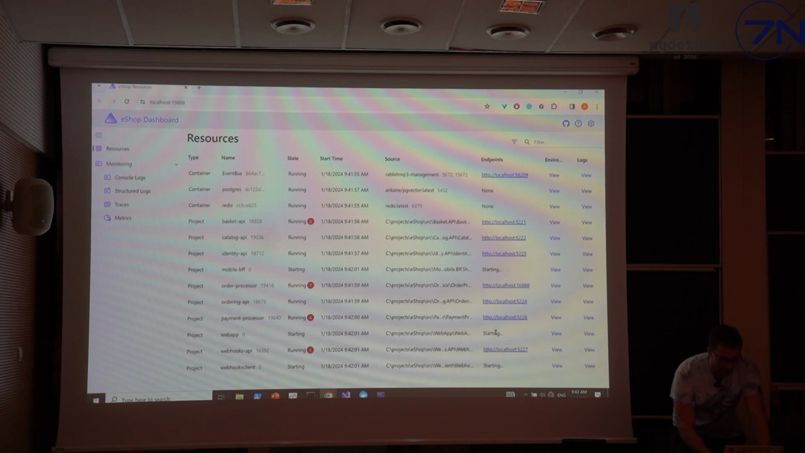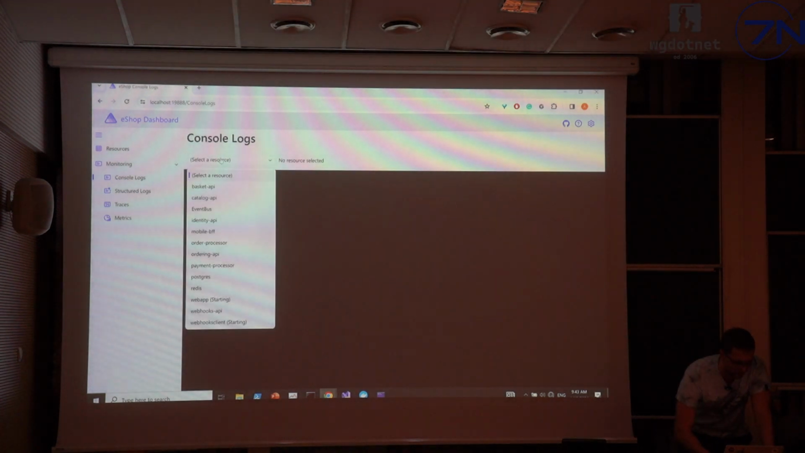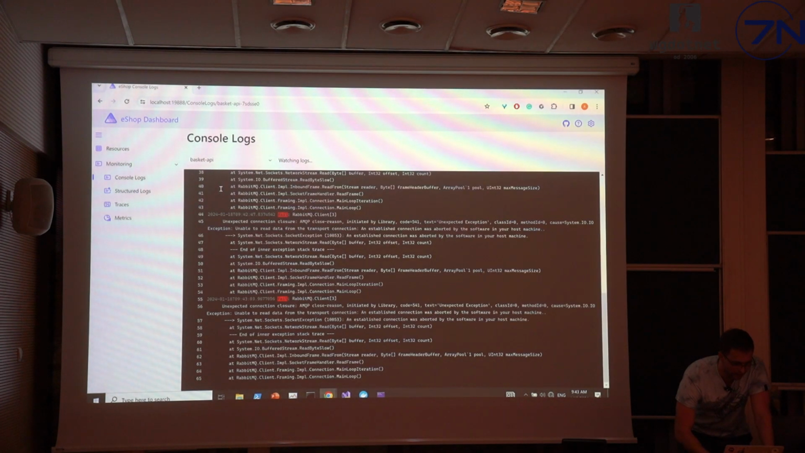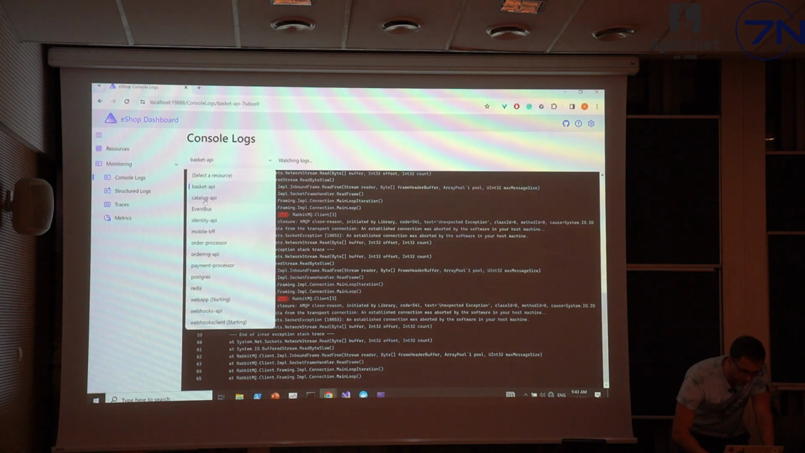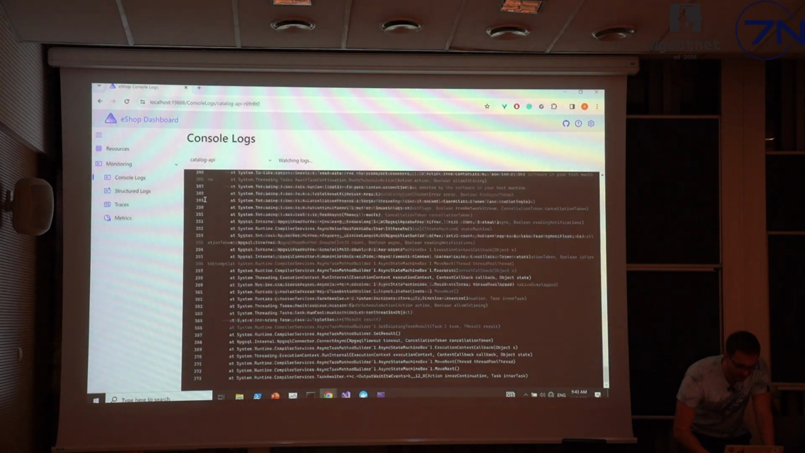The web app is starting. But in the meantime, I can show you what the dashboard is, because this is the dashboard. You have access to console logs for each of the processes that you are running. For example, here we can see that RabbitMQ already started throwing exceptions, most likely because my PC wasn't fast enough to start it.